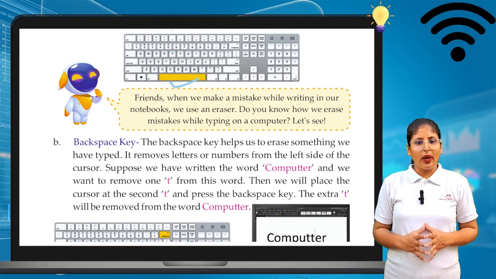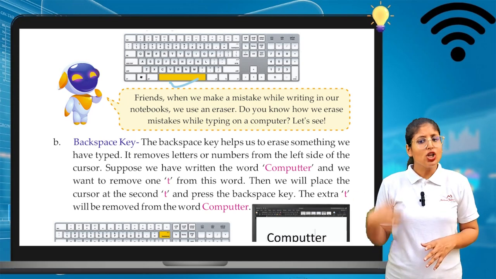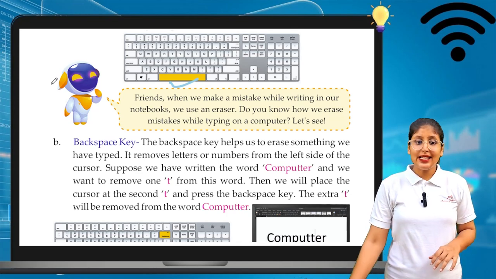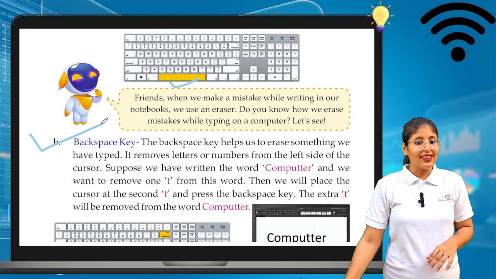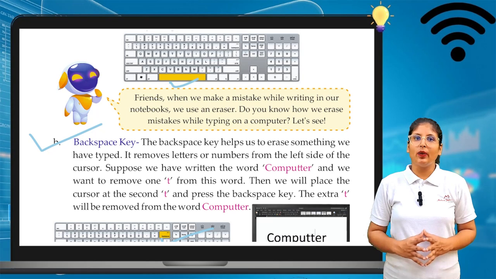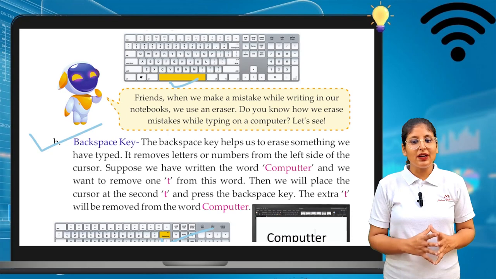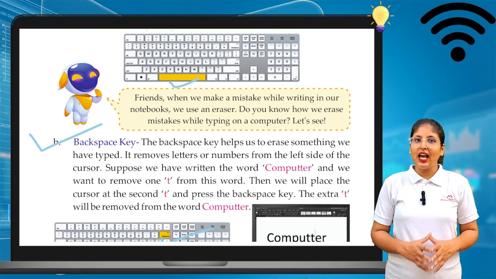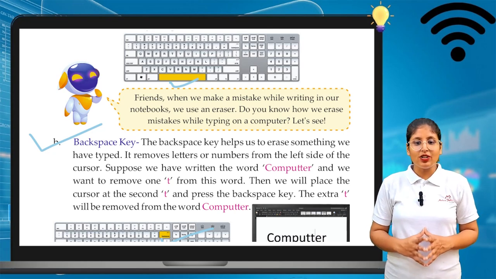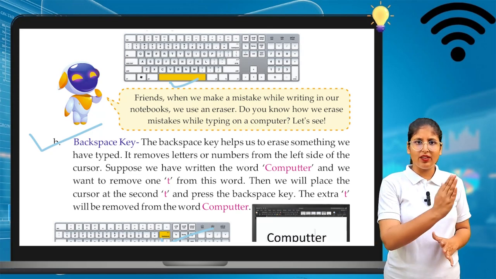So friends, when we make mistakes while writing in our notebook, we have an eraser. Do you know how we erase mistakes while typing on a computer? The computer also has an eraser, that is the backspace key, highlighted with yellow color. Can you see? This is the backspace key. It helps us to erase something we have typed. It removes letters or numbers from the left side of the cursor.